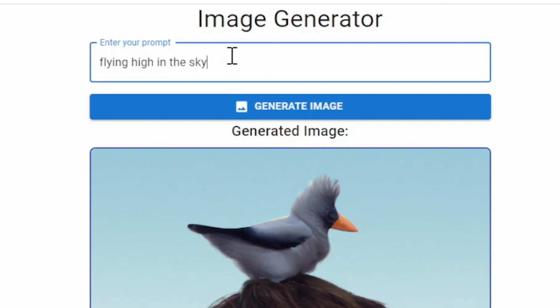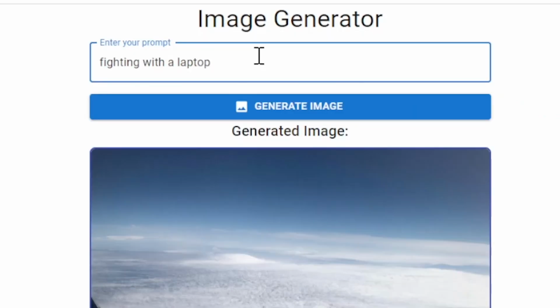Let's be creative and as descriptive as we can. Play with it as much as you can and see what kind of results you get.